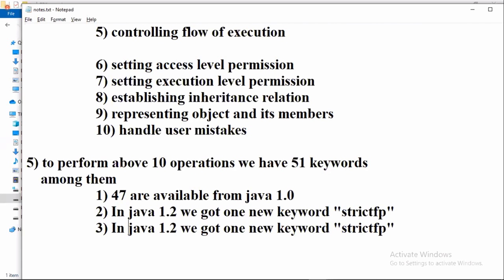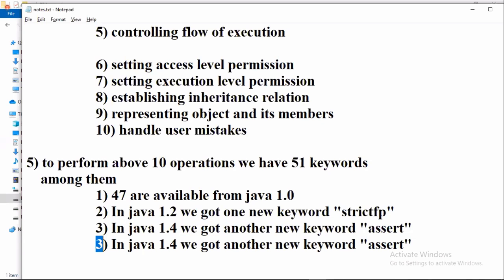In Java 1.4 version, we got another new keyword called assert. In Java 1.5 version, actually Java 5.0 version, we got one more new keyword, that is enum. How many totally by this time? 47, 50. Then in Java, what is the 51st keyword?